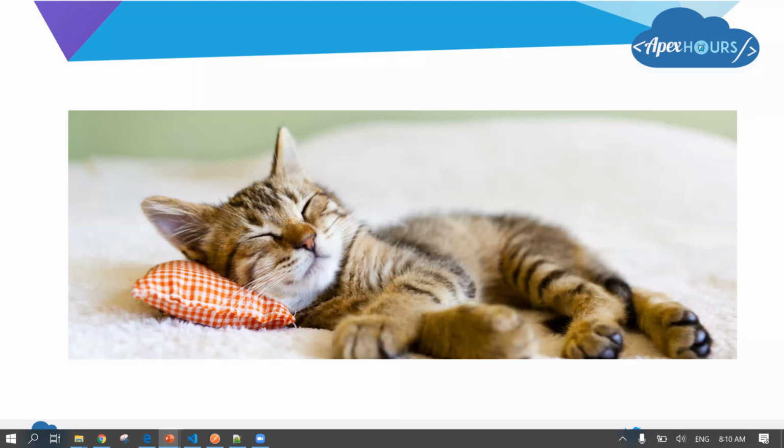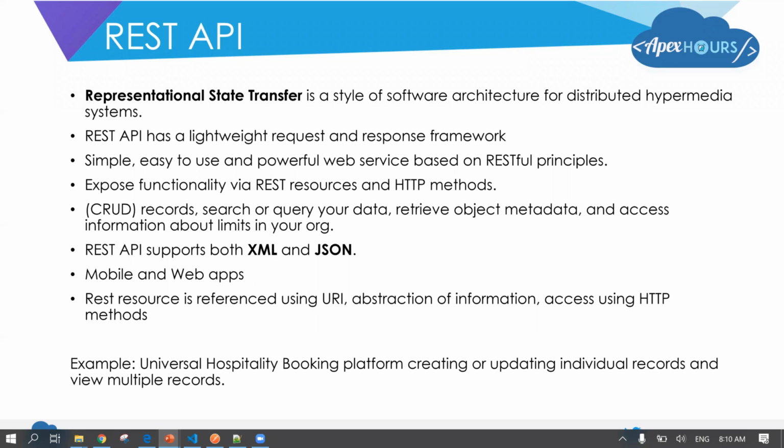Now it's time for REST. No, it's time to understand how REST actually works. Let's learn about it. Again, it's a little bit of theory, but we will see a demo very soon.